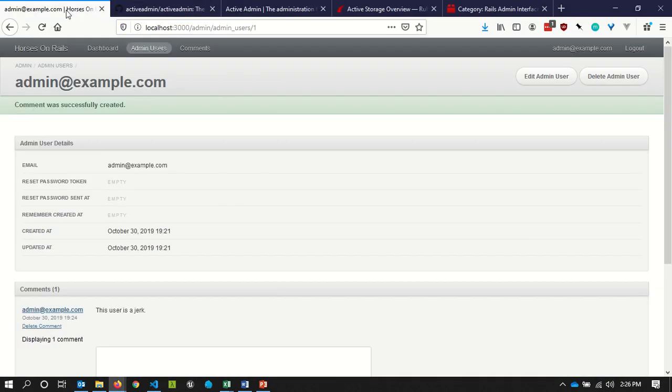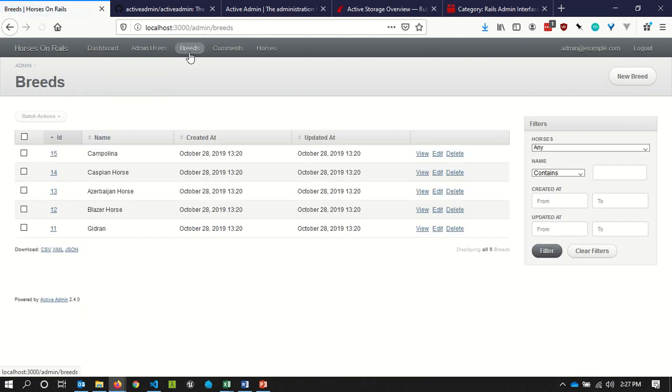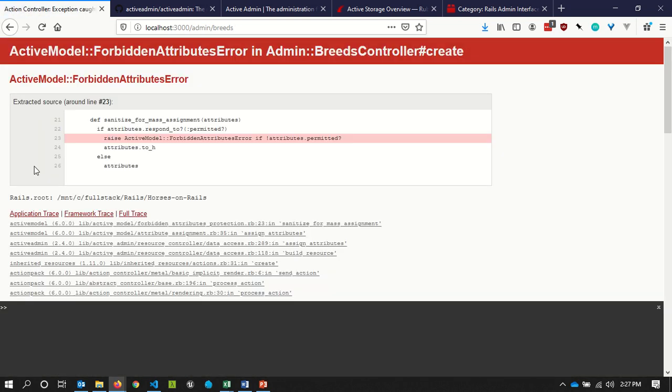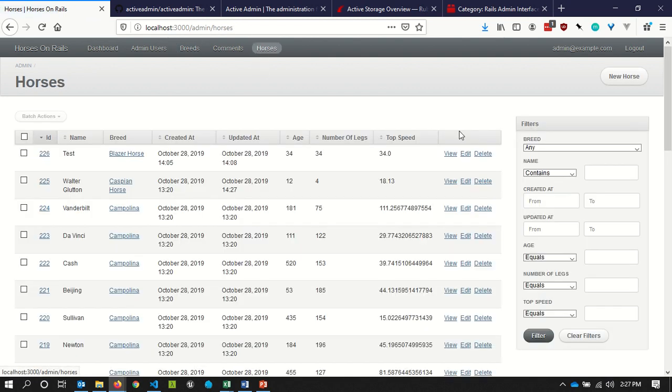If I go back to my admin dashboard, I suddenly have a horses and a breeds section. It lists them alphabetically. There's all my breeds. I could create a new breed. It knows about my validations. This is an error that I'm going to address in a moment, but it'll know about my validations. It's got a little asterisk here telling me that this is a required field. It knows about all of my horses. It gives me the ability to view them and delete them and edit them and create new ones.